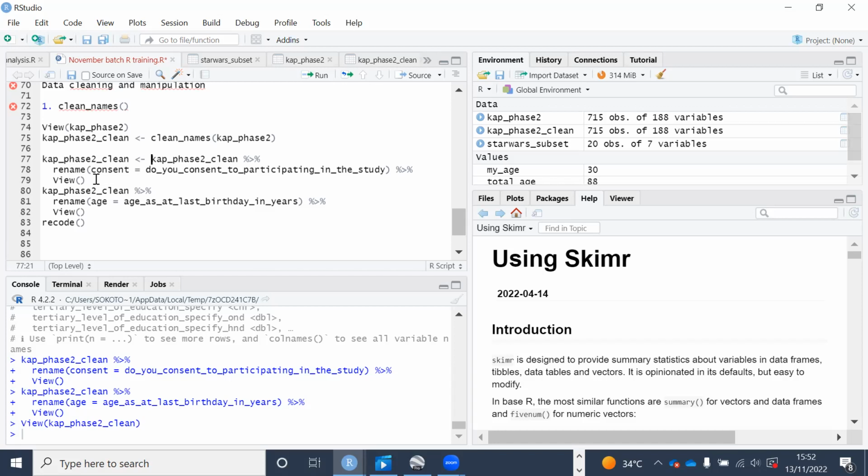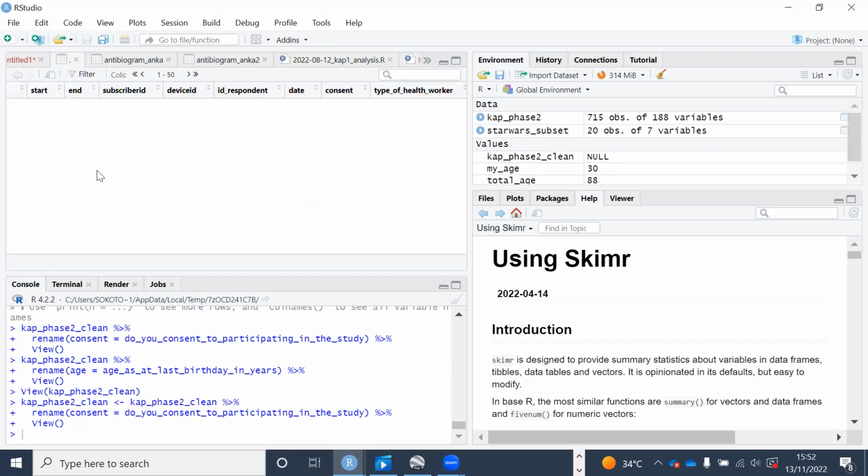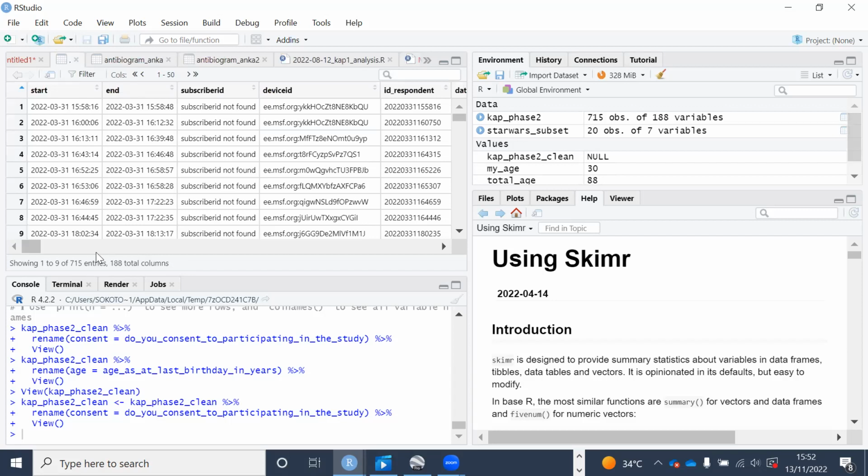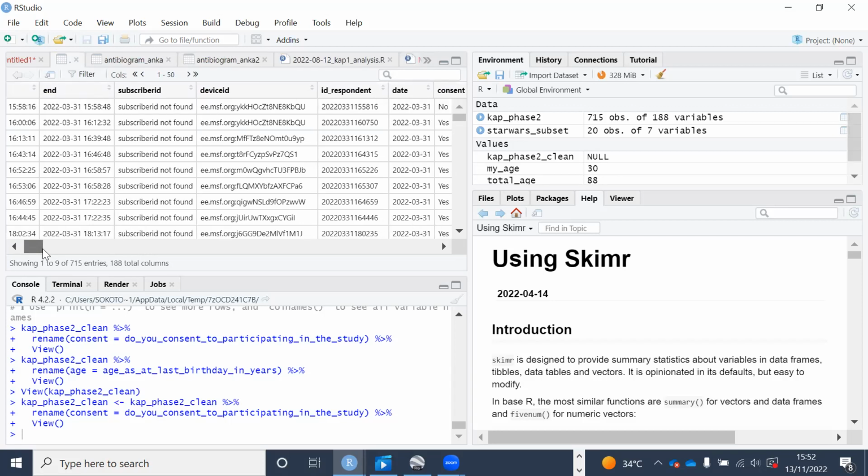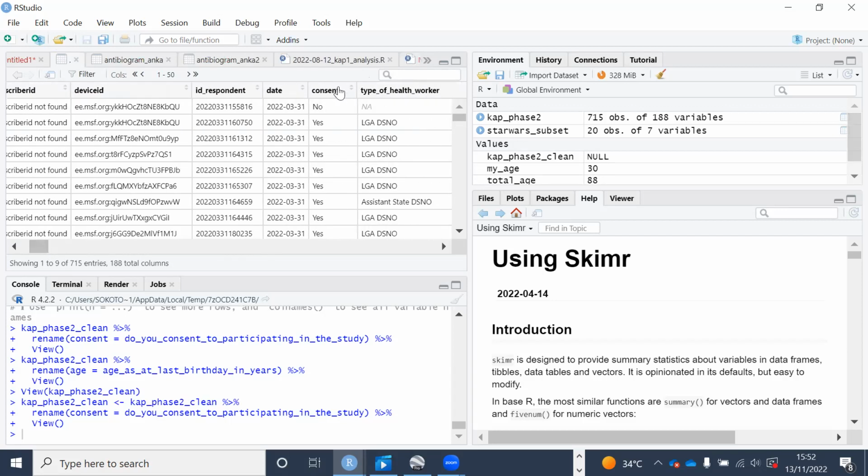If I rerun this code now, Control Enter, R has changed that "do you want to consent" to consent, and it has now stored it. So if I go to check this data set again, it is already stored. It will not revert back to the former name.